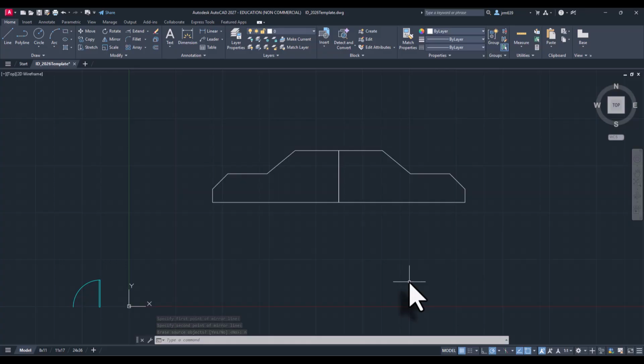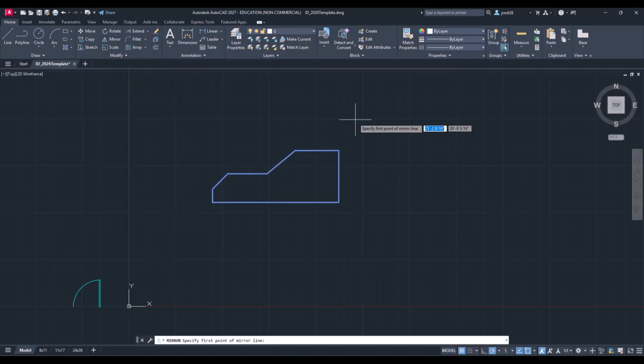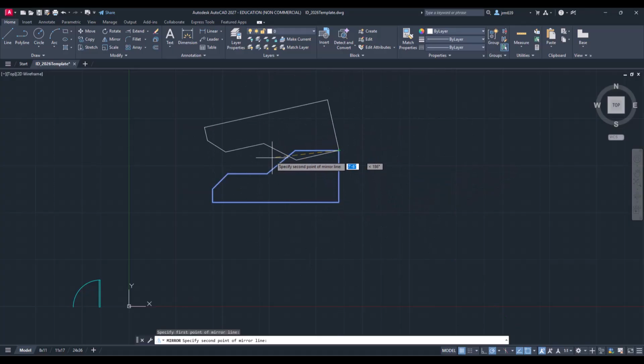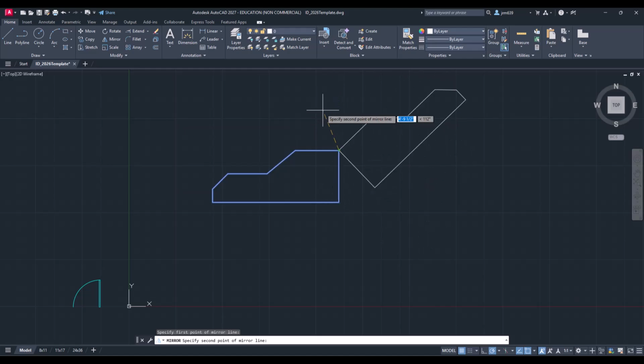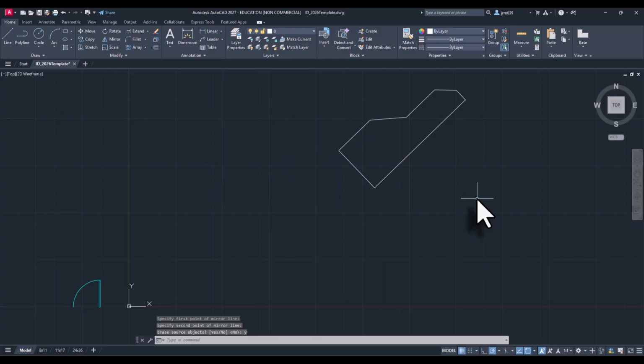Let's try that again. Go ahead and do Control Z, grab your shape. Let's do the mirror command up here. Specify the first point of your mirror line. Let's go ahead and click, and then we can decide where the end of that second point might be. Maybe I actually want it to be more like this. Do I want to erase the source object? Let's say Y for yes, just so you can see how it works. That's pretty simple and pretty easy, right?